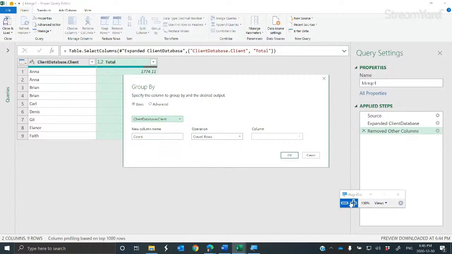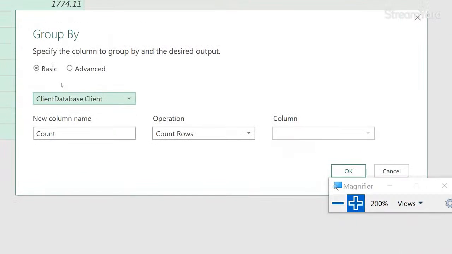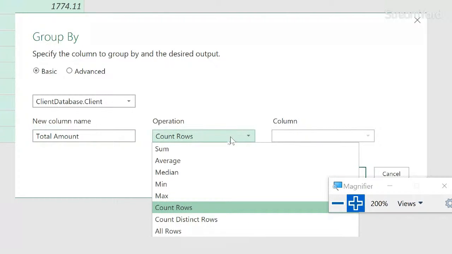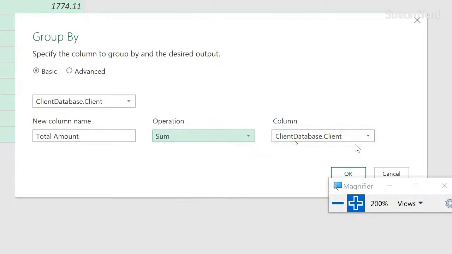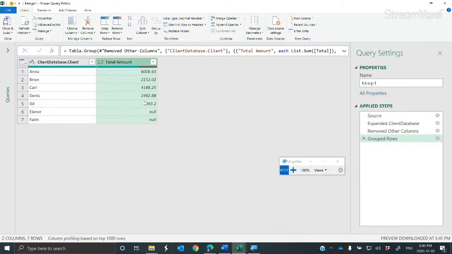And we want, let me make this bigger for those who are watching from smaller screens. And here, the new column, I want it to be called total amount or total purchase, whatever you think is best. And I want to sum everything that is in the column total. That's what we want, right? So now we go OK. Let's zoom out. And there we go.